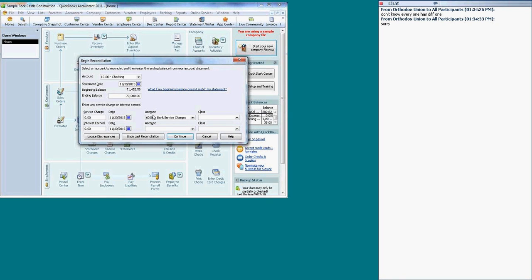Once you're done, you click continue. Now, please note if you enter any numbers on these two fields, on the service charge and the interest earned, you have to enter an account. You can't enter a number and leave the account blank.